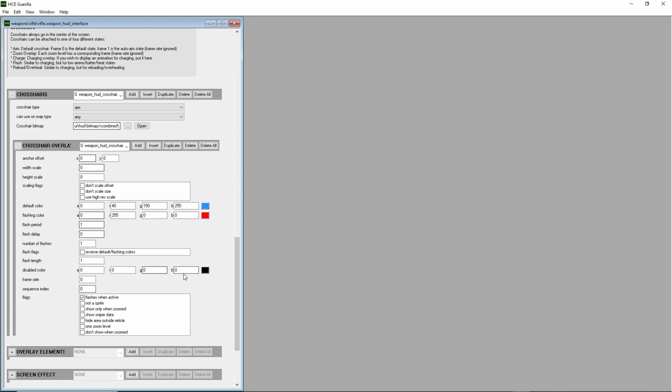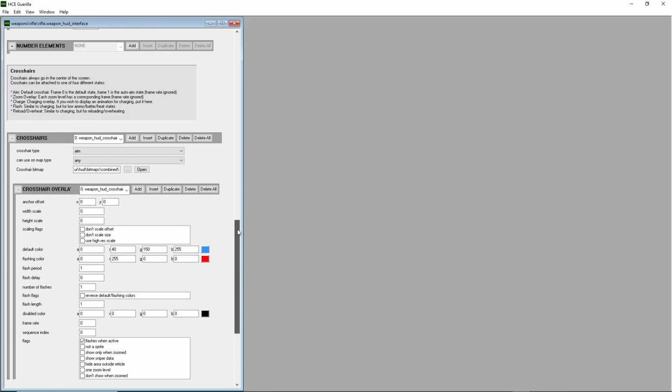For the entire crosshair stuff, you can copy everything from the assault rifle weapon HUD interface, or I guess any HUD interface you want to. If you want to have the shotgun crosshair, you can just go to the shotgun weapon HUD interface, copy everything here. This is not relevant to what we're doing.